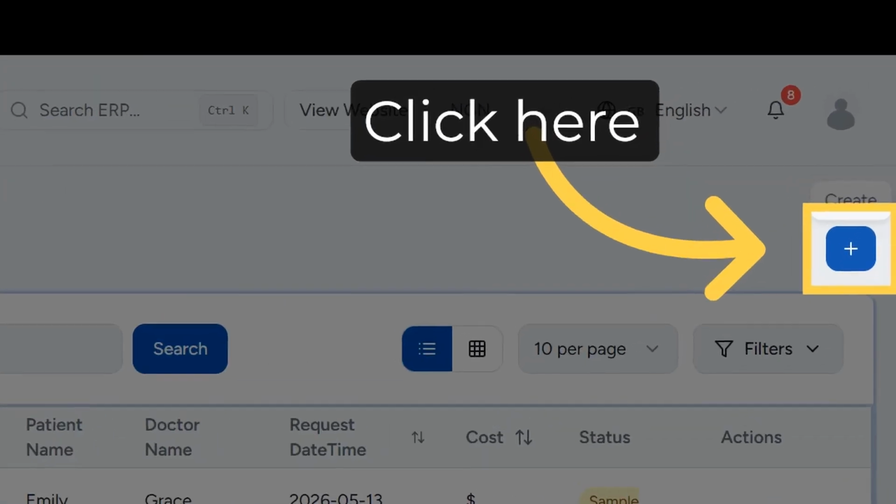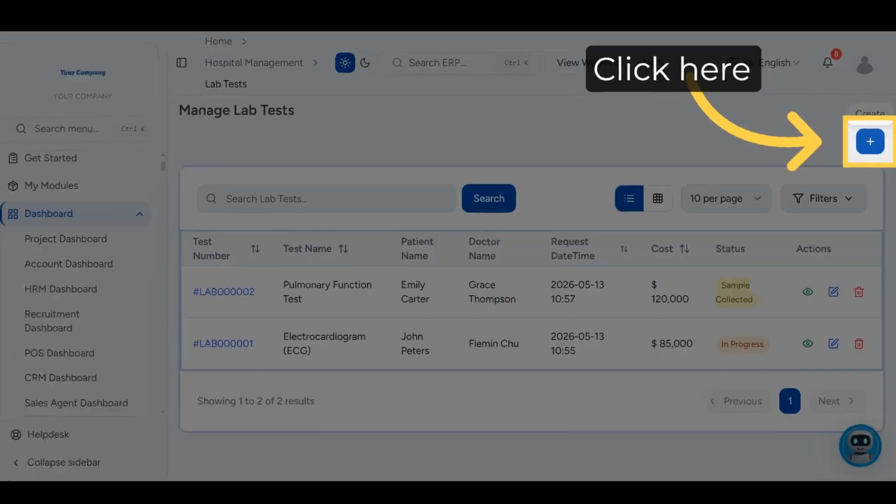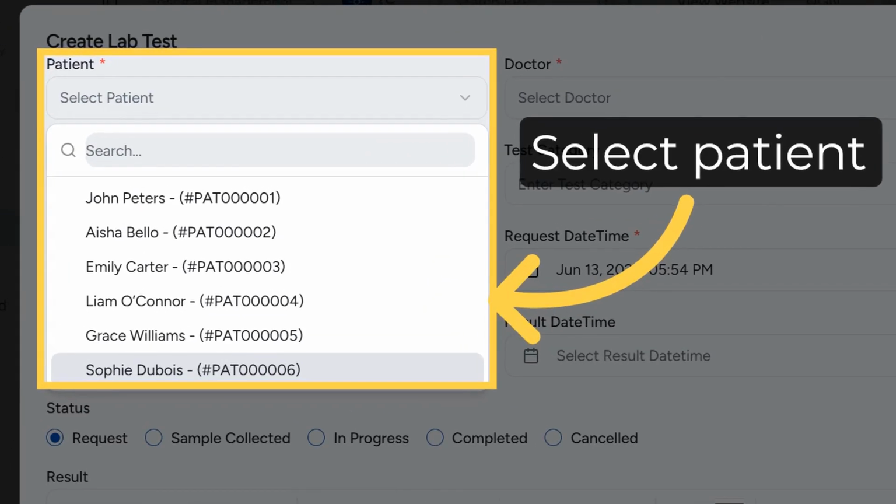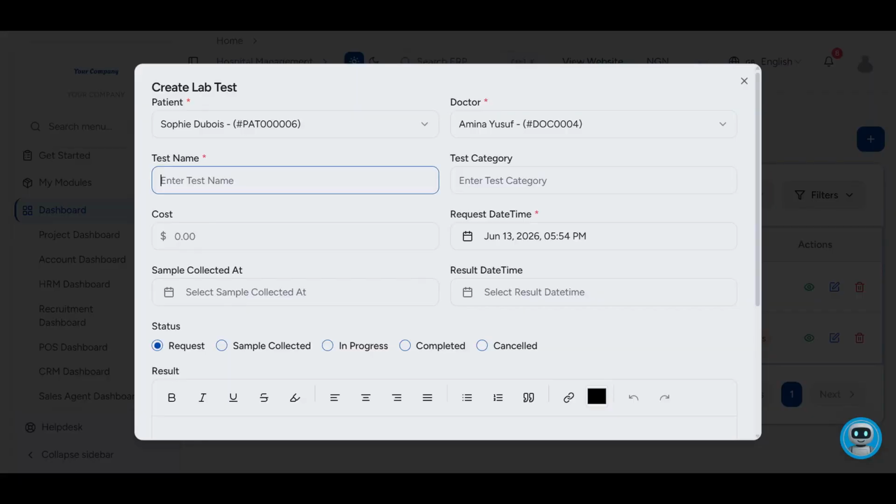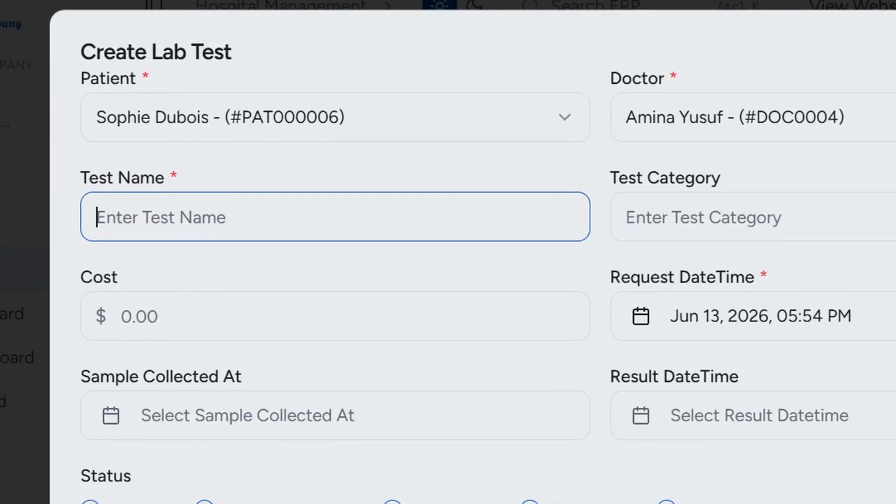To add a new lab test, click here. On the form that opens, select the patient from the dropdown. This automatically pulls in the doctor responsible for the test, so the record stays linked to the right people. Next, enter the name of the test to specify exactly what's being examined.